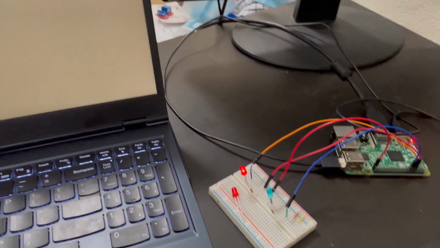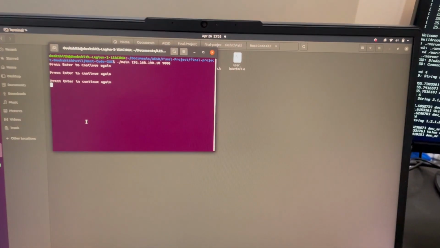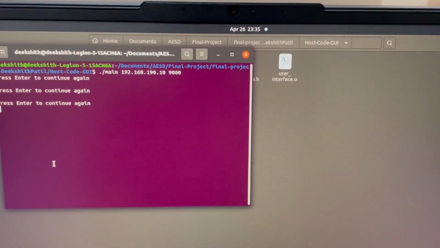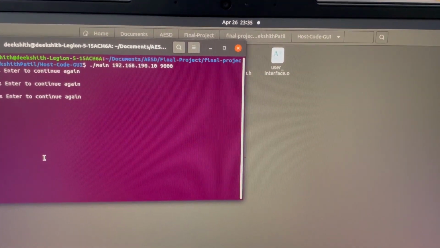Yeah, you can see that the red LED is on, and I was able to successfully transmit the command, and you can also verify that the time is 23:35 indeed.